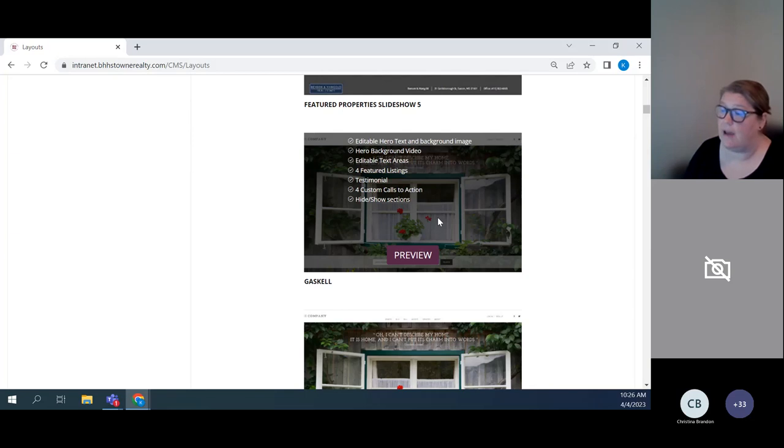So in this particular case with the Gaskell template, you're going to be able to see you have editable hero text and background image. You can have the background video if you want it, but you don't have to have it. It's going to have editable text areas, so you can have text areas where you can put custom paragraphs if you want to. It has 4 featured listings, an area for a testimonial, 4 custom calls to action, and the hide and show section. So again, if you don't want to use something, you can always hide it. Not every single one of our older templates has the hide and show. So if that's important to you, make sure that you check one that has it.